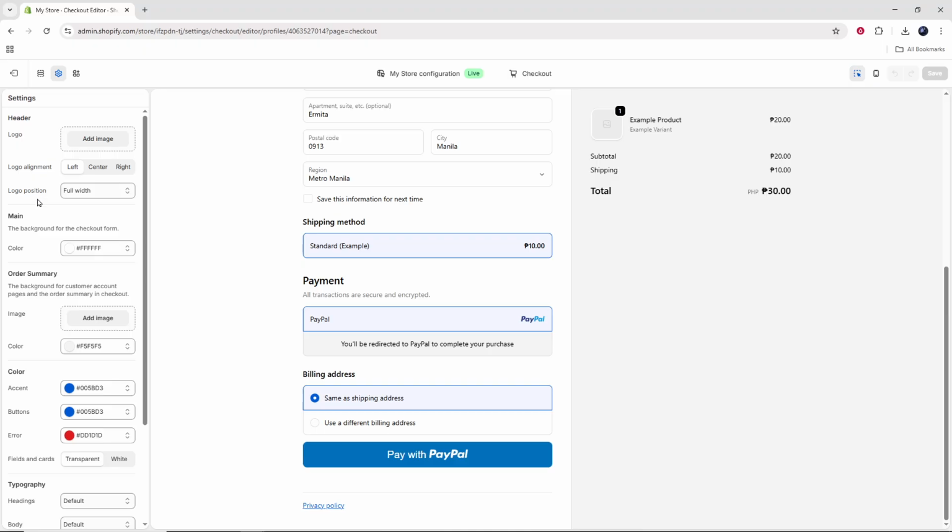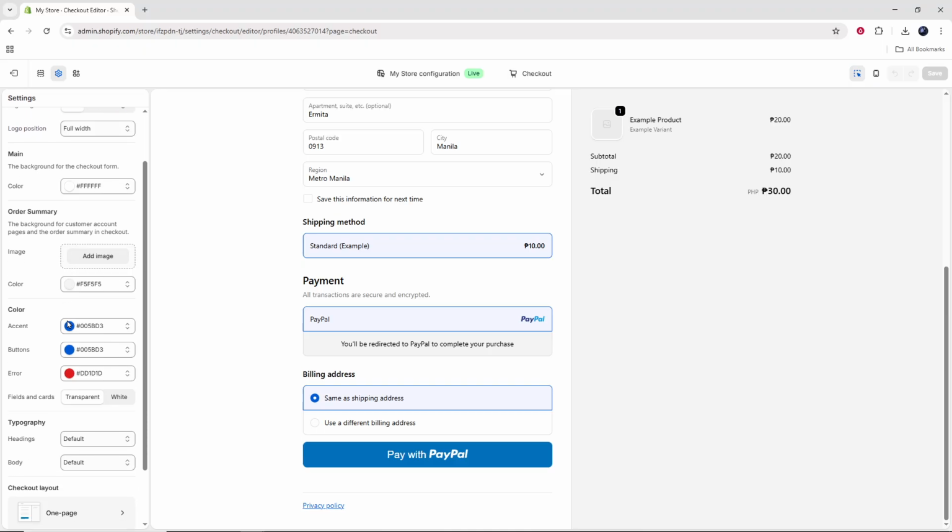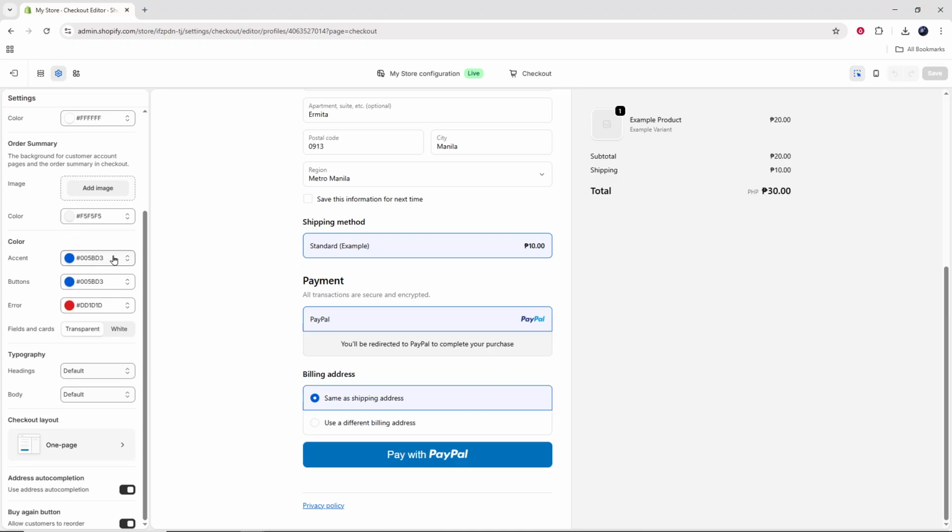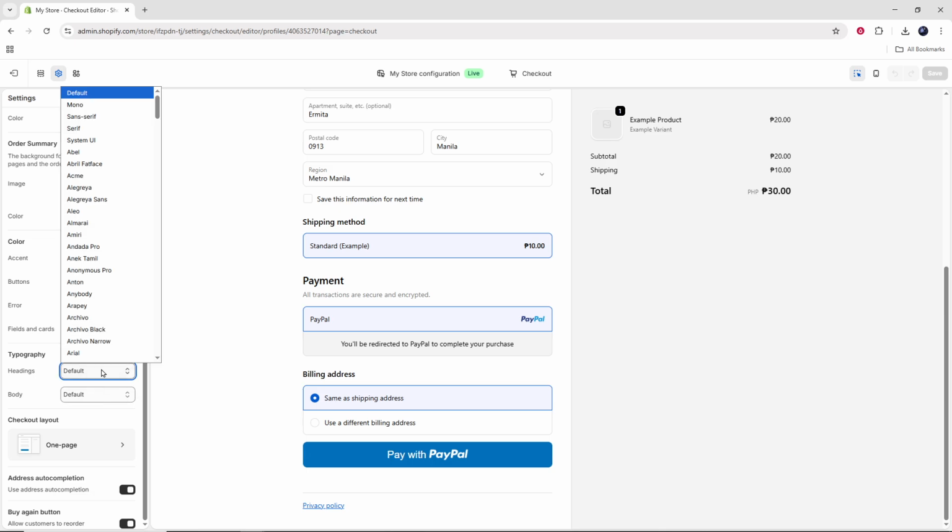Pick button, background, and text colors that match your brand, but make sure there's strong contrast so the text remains easy to read. Consistency here helps customers trust they're still in your store. Select your font style to align with your brand tone. Simple, legible fonts typically convert better, especially on mobile.